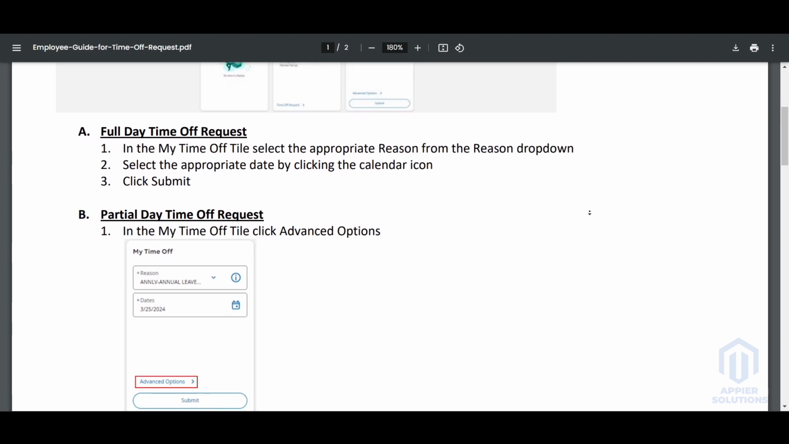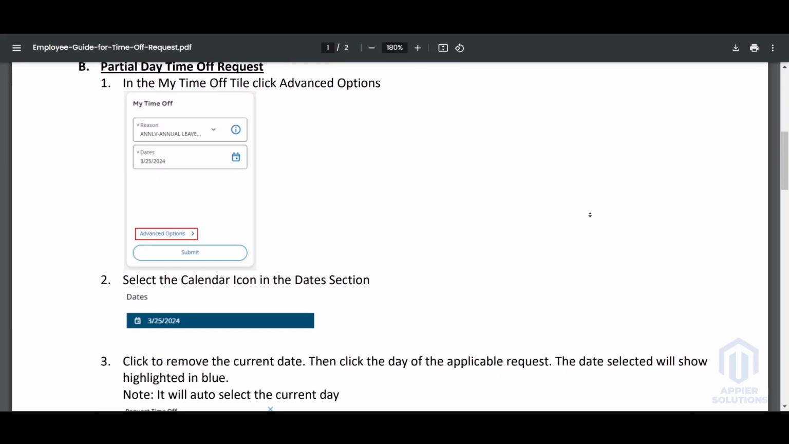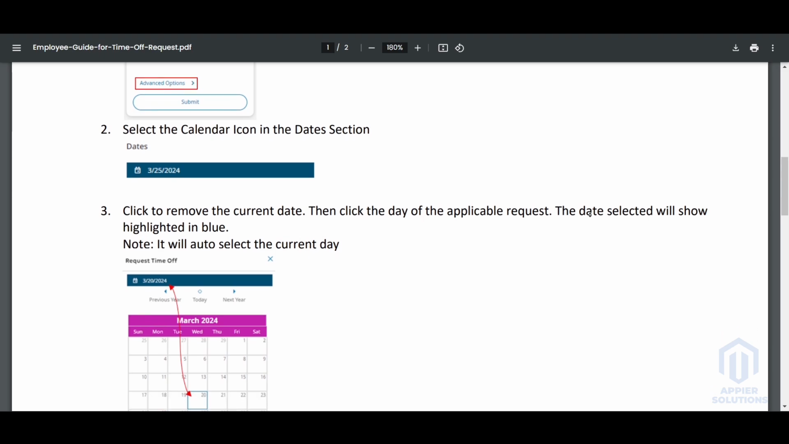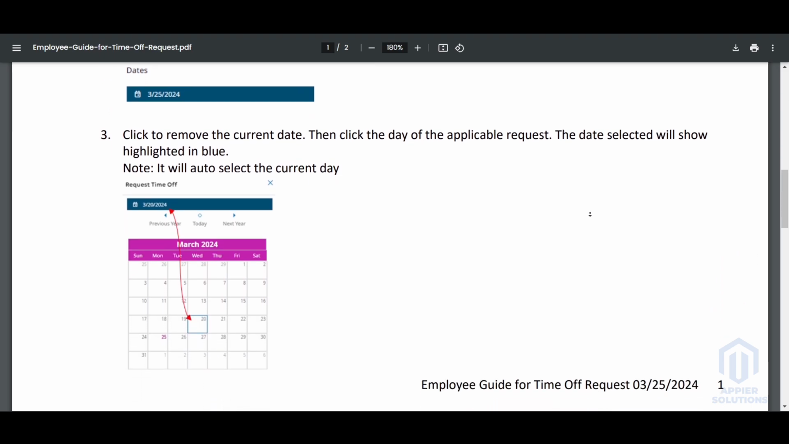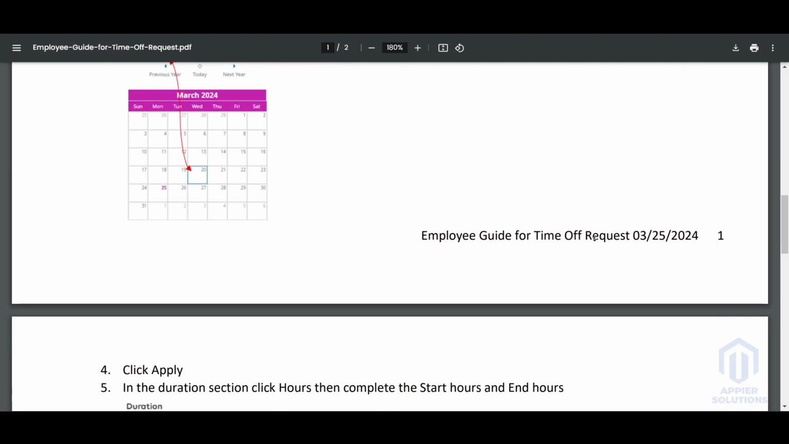In the My Time Off tile, click Advanced Options. It will look like this. Select the calendar icon in the date section, click to remove the current date, then click the day off applicable to the request. The date selected will show highlighted in blue. Note it will auto select the current date here, so make sure you select the appropriate date.